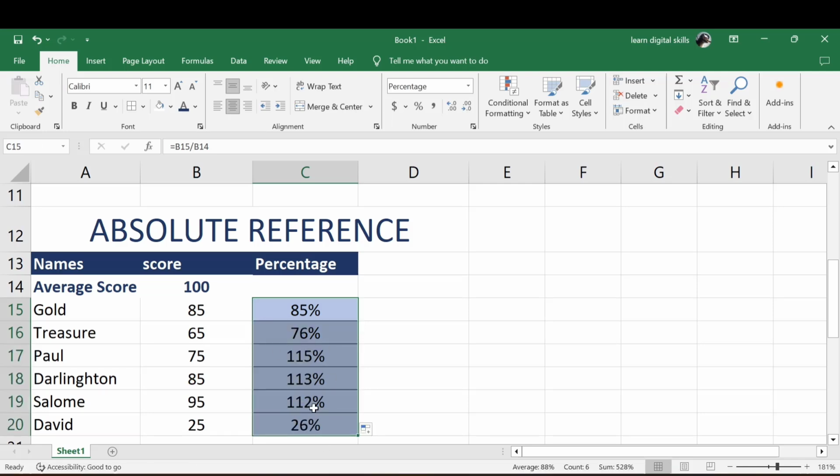Now this is it. If we calculate this very well, we're trying to get the percentage of this, we'll notice that it is not actually correct. So how do I mean it's not actually correct? What I wanted to do is get 85, which is for Good, divided by 100, then 65, which is for Treasure, divided by 100, then the same thing with Paul and the rest of that. But instead of that, it is doing otherwise.